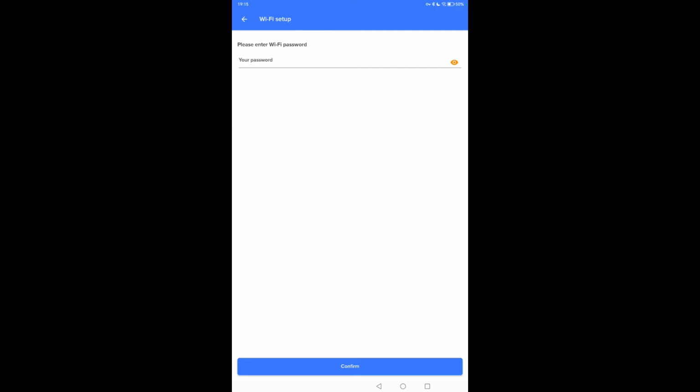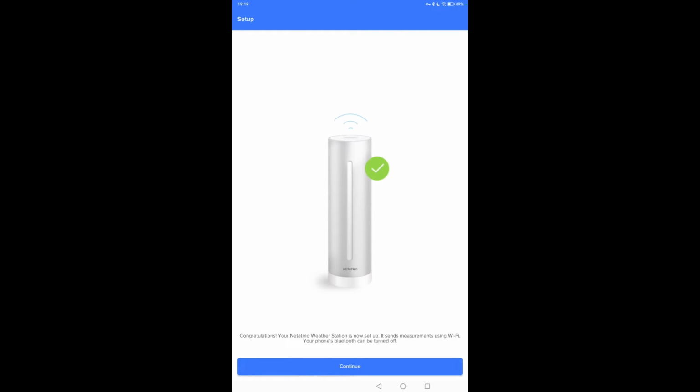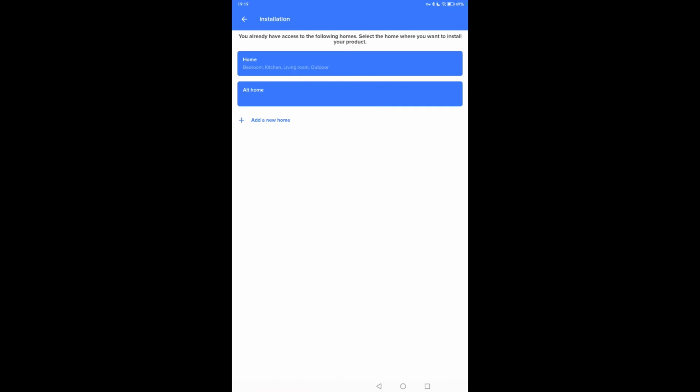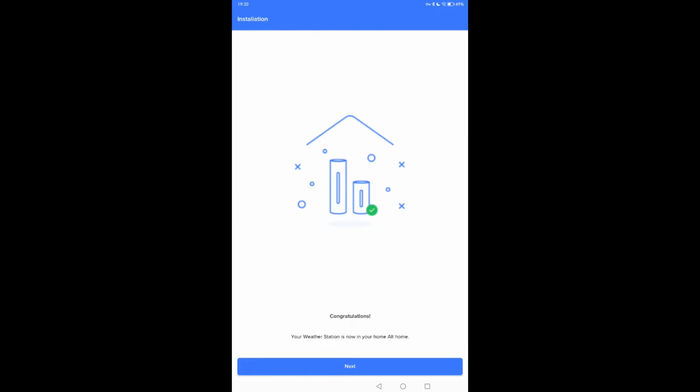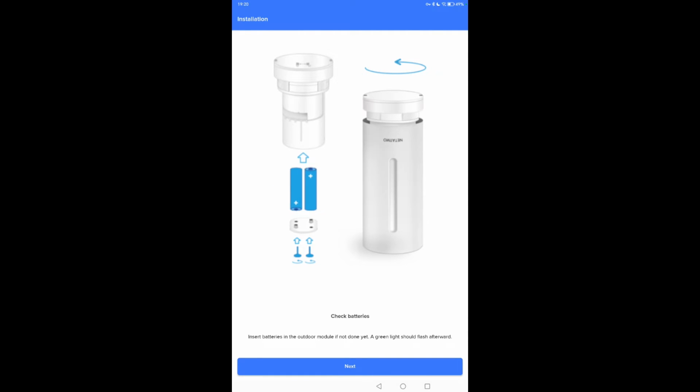There we go. Okay, well, you're not going to see that. Okay, so now we've just added the Wi-Fi password. Now we just wait for this to configure. Here we go. Password is accepted. And we are just waiting for it to connect. There we are. Now it's been added. Bluetooth can be turned off. Continue. And then this is for adding the external module. So we'll have a look at this in a second.